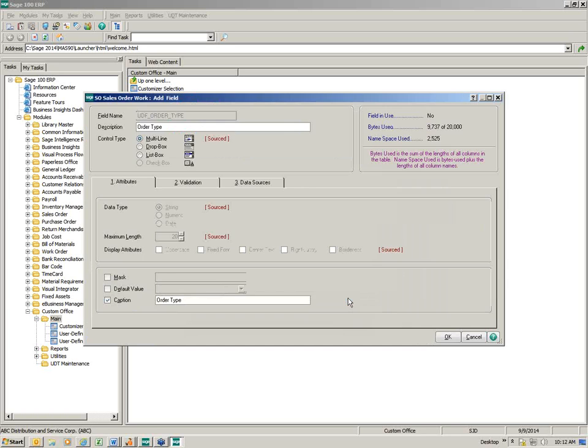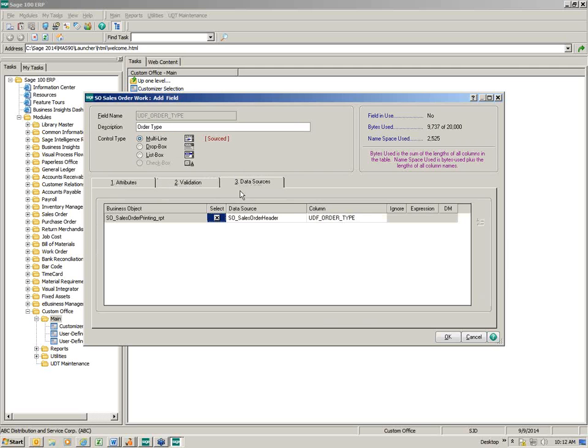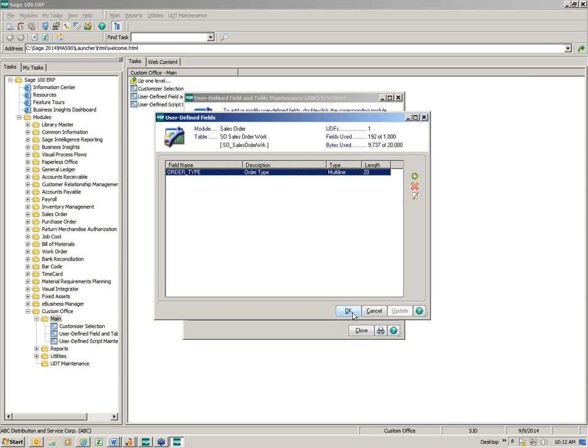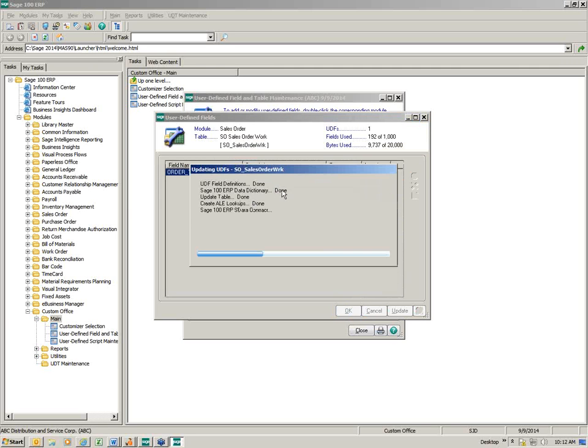I'm going to go ahead and click OK. And all this information is grayed out. I can't change it except for maybe the caption. And if I look at the data sources tab, you'll notice that it's telling me it's coming from the sales order header, which is exactly what I want. So I'm going to hit OK on that. And then here's my new field. And once again, OK and OK again. And it's adding it to the tables.